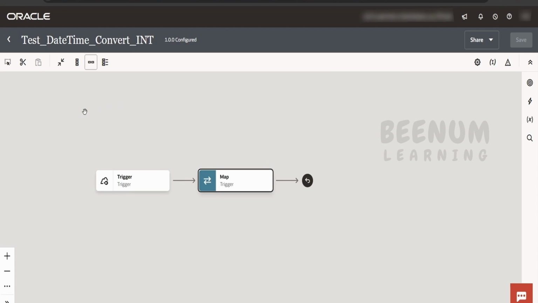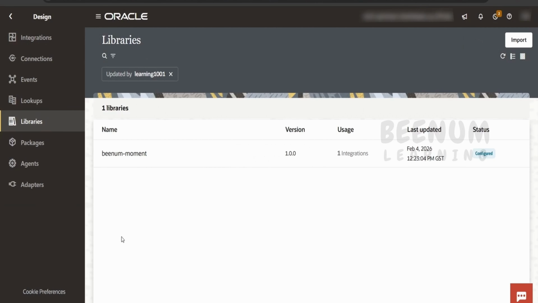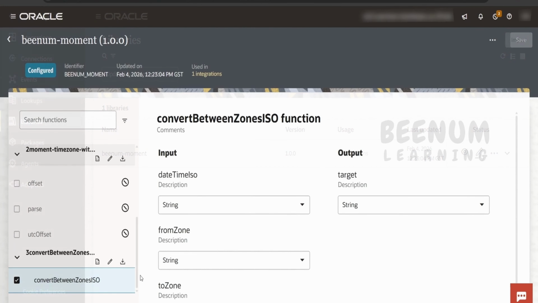Now let's see how to build this function. Here is my library with the name BEENUM moment. So this is the library I have built in my instance, because of which you are seeing that function with the name convert between the zones ISO tab. Let me click on edit. So here is my function which I have created, that is the convert between the zones ISO function.